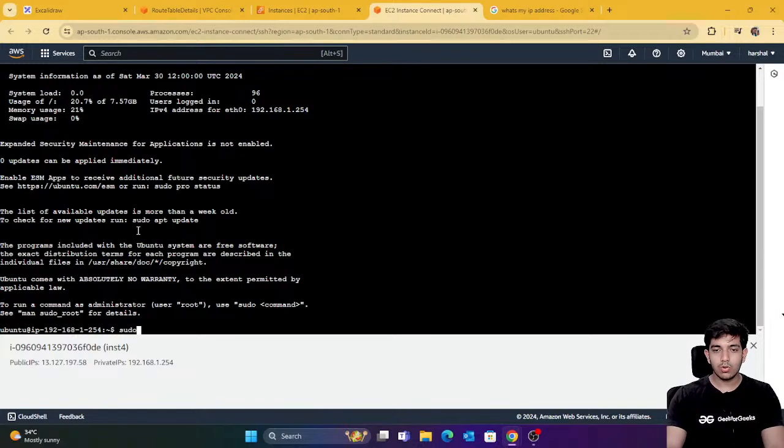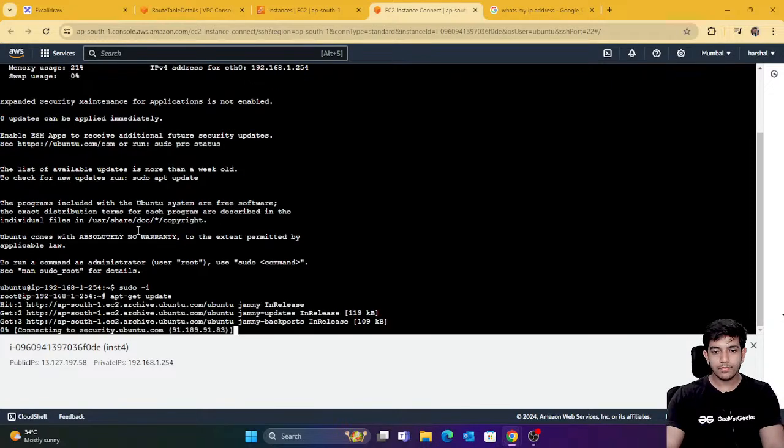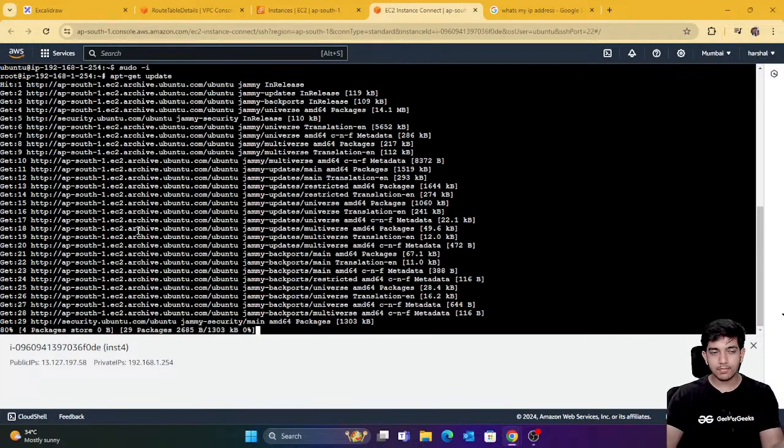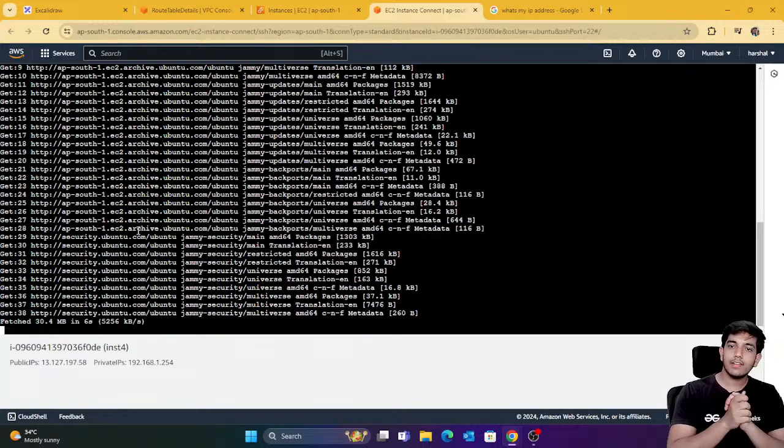I can just type sudo -i, and then you can say apt-get update. You can see that, perfect. My EC2 instance is connected to the internet. Perfect.